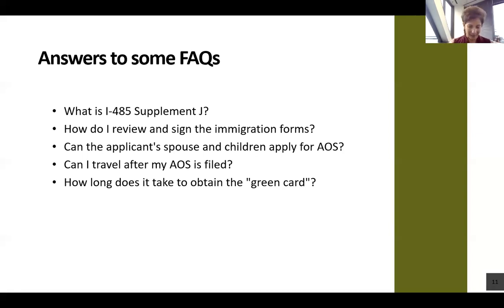Yes, but, and it's a big but. No, and we're going to tell you this again and again, that once we file for adjustment of status, you will be prohibited really from traveling abroad for at least 4 to 5 months. So you have to make plans for this.